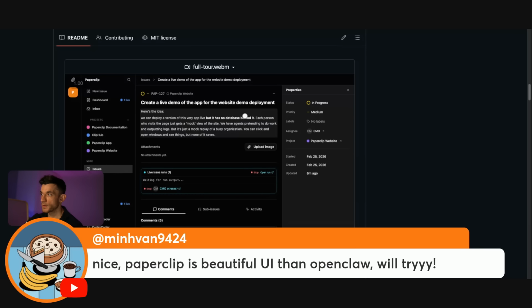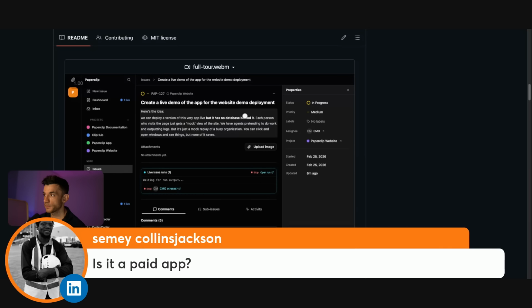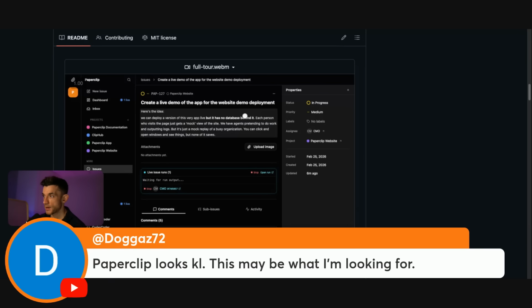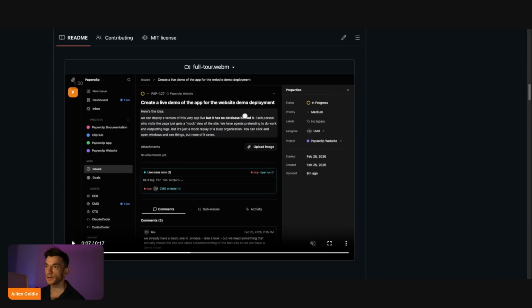Min says, nice, PaperClip is beautiful UI rather than OpenClaw. We'll try. Semi says, is it a paid app? No, it's free. And Dog says, PaperClip looks cool. This may be what I'm looking for. Yeah, I think if you want to build like autonomous teams that work together, then this is a really cool way to do it.